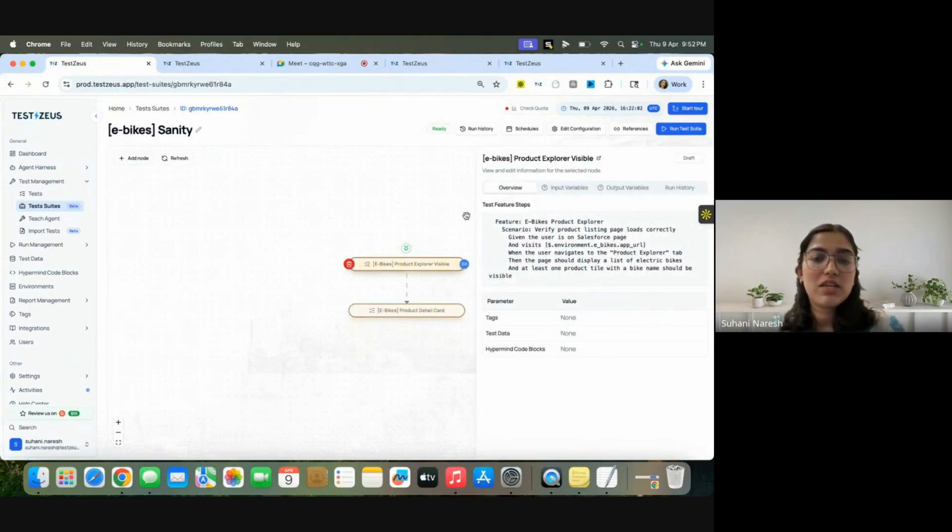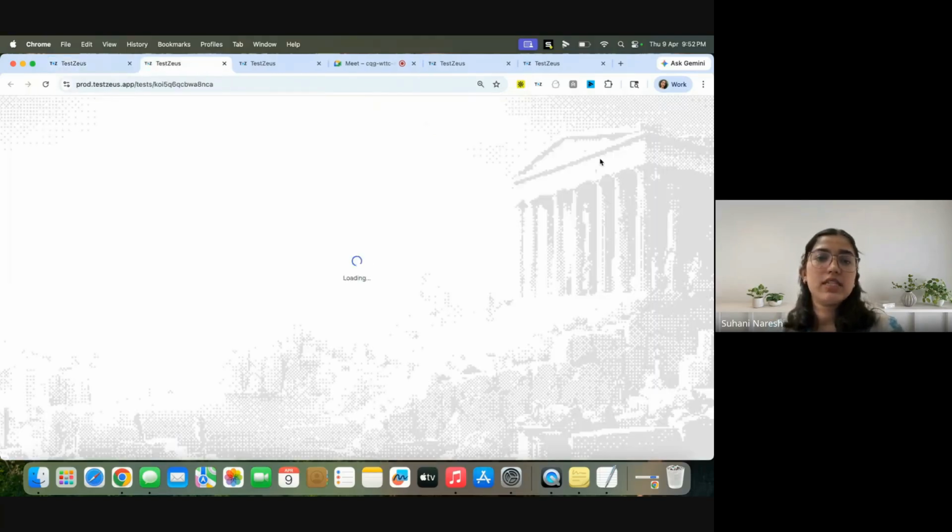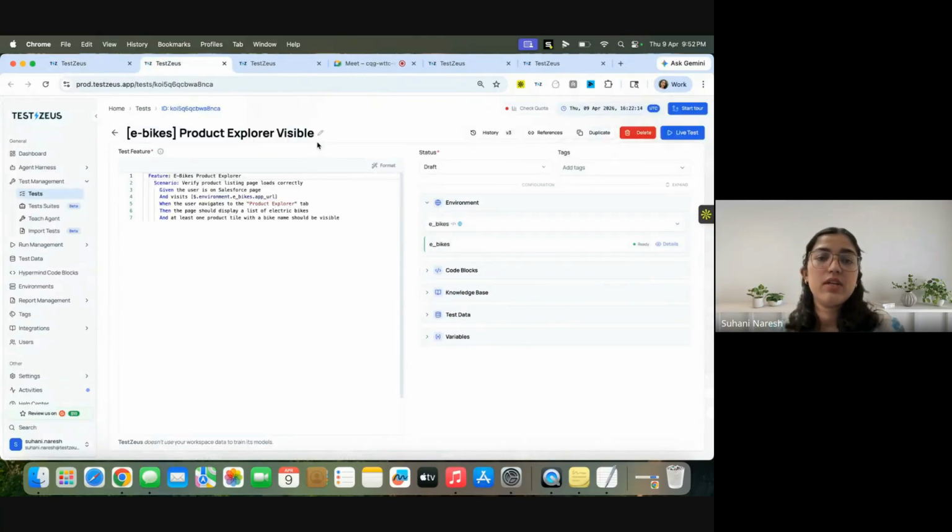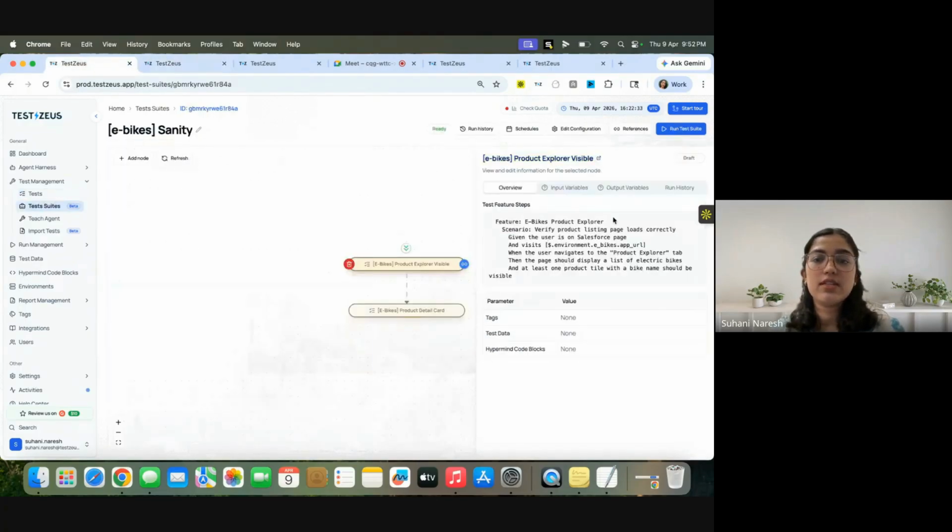So let me explain here. We have defined test cases for an e-bikes application using a behavior driven approach. I'll click on the first test case. Here the test starts by navigating to the Salesforce application URL and then moves to the product explorer tab. It validates that a list of electric bikes is displayed and ensures that at least one product title is visible. So this is the first test case.